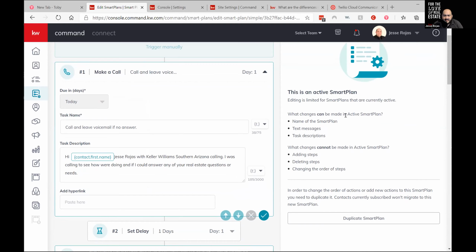So what changes can be made in the Adv Smart Plan? Well, you can change the name of it, what the text message says, and what the text or task description says. You can't change any steps. You can't add or remove any of them, or change the order if it's active. And then it gives you this.